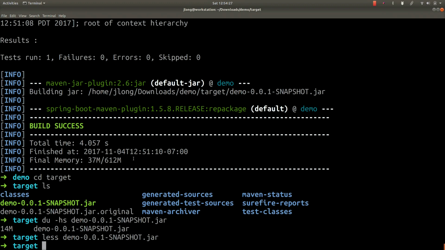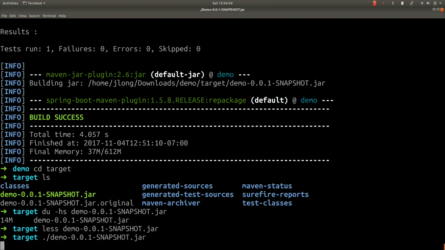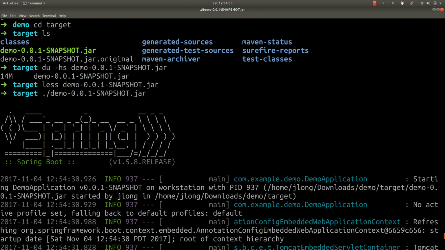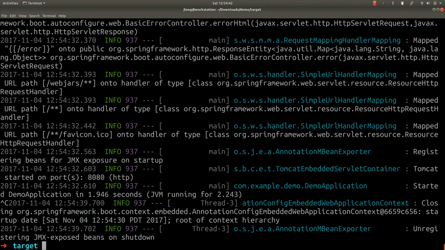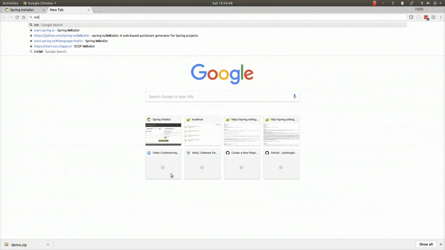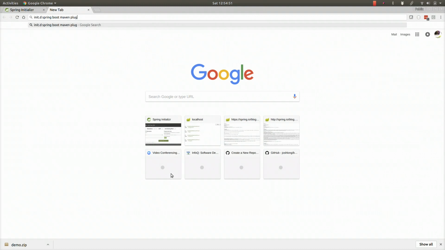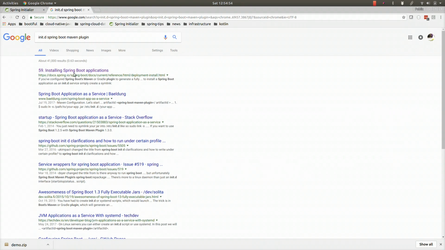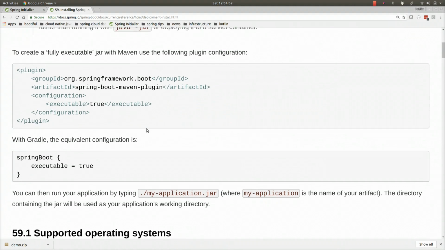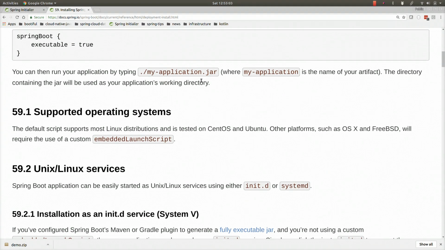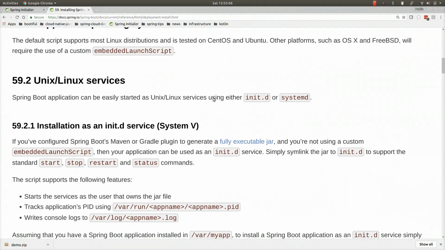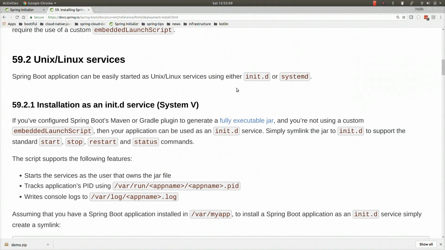Now, the benefit of this is, of course, I can do this demo. I didn't have to say java -jar. I just executed the program like an executable shell script on my operating system. I still need a JVM, mind you, but I have that ability already, and I can now use this within initd and systemd. So initd, Spring Boot, Maven plugin. Okay, so you say executable equals true. Here's an equivalent Gradle configuration, and you can now use this with initd or systemd right here.